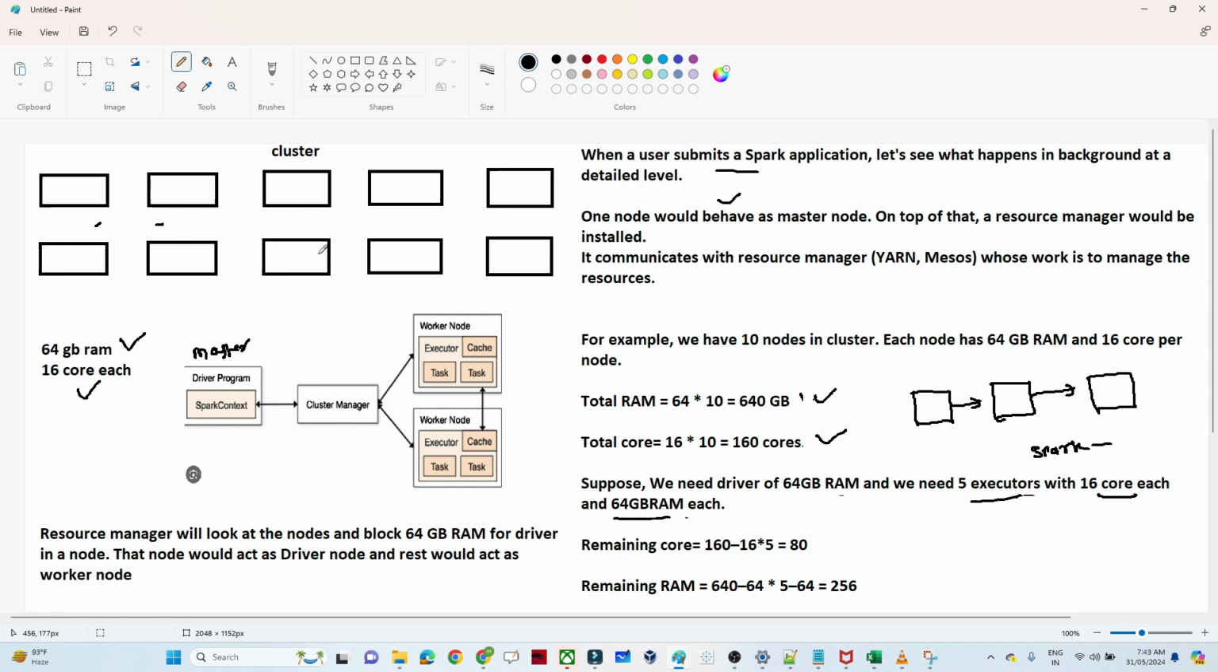You also mention how many executors are required, so the 5 executors will be allocated from all the 10 nodes of the cluster. You can see in the worker nodes we have one executor here, similarly another worker node has another executor, so we need 5 executors in total. Each will have 64 GB RAM and a 16 core CPU. So how do we get to know on which particular machine 16 cores and 64 GB are available, and which machine is free as of now?